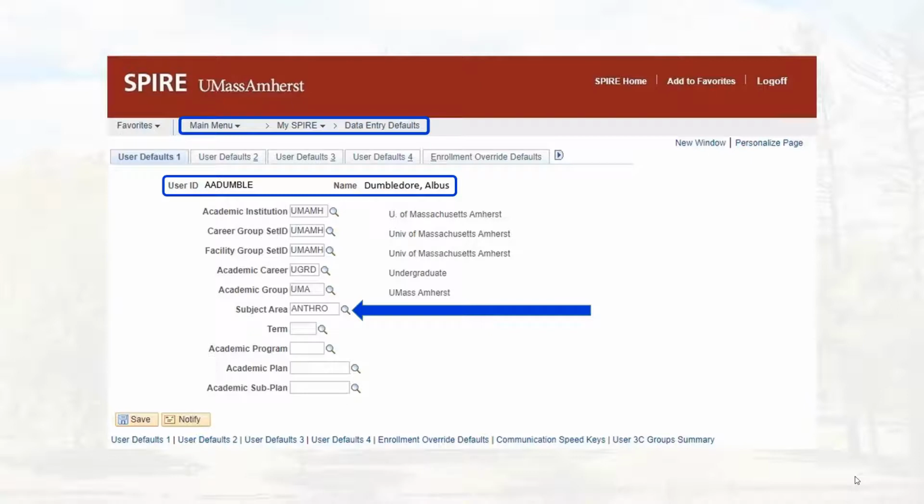All of the examples in our training are for anthropology. So I'm going to set Albus's subject area to anthro so that it will be used on all of our examples. You can also set the term. 1203 is spring semester of 2020. All you have to do is click Save, and that will save all of your data entry defaults.